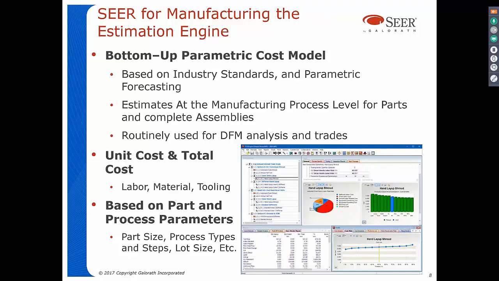So many of you listening today are longtime users of SEER, and you understand the SEER for manufacturing tool and the industry standard data that sits behind these cost interfaces. So what we're calling SEER for manufacturing is the cost engine for these CAD tool interfaces. It's a bottom-up parametric cost model based on industry standards, and we use parametric forecasting, regression, and other analytical techniques to make the power of this tool into SEER MFG. We estimate at the manufacturing process level for individual parts, sub-assemblies, and complete assemblies. You can use SEER MFG to estimate a simple plastic widget all the way up to a full aircraft assembly. It's that broad and that specific.